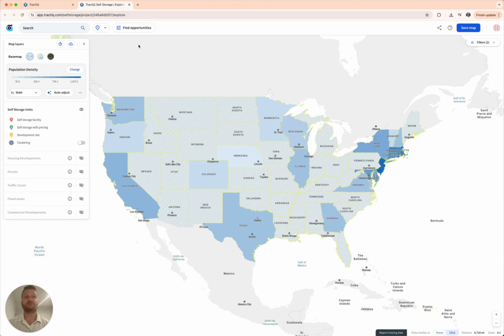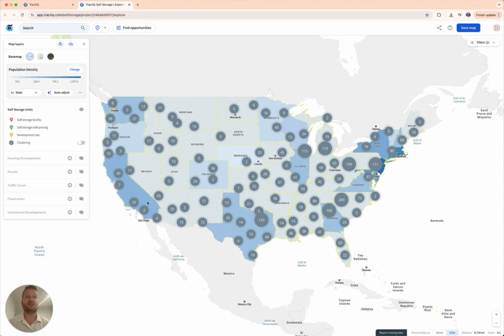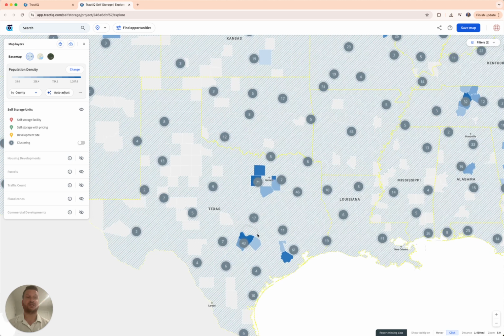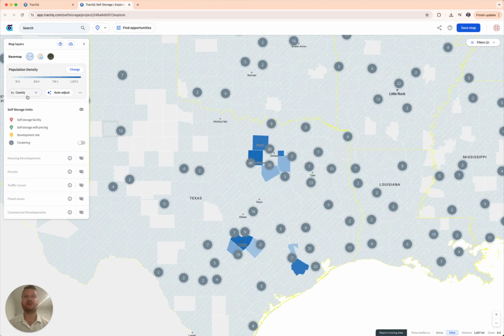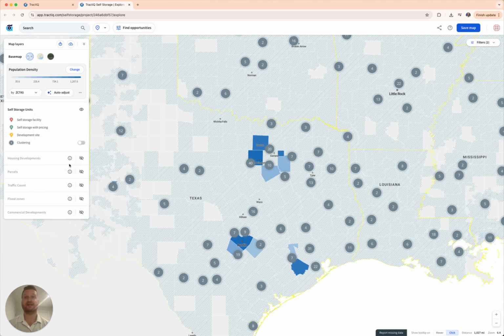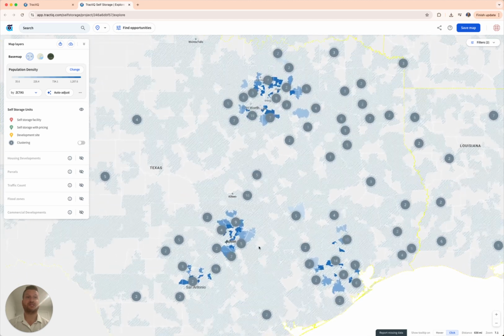So if you hit done, now you'll see all of the states that are in blue are states that actually fit your criteria, like Texas in this case, versus some other states that are blanketed out that don't. But let's say you're focused on Texas and you want to drill in a little deeper. Right over here, you can change this from automatic to MSA to county, or get even more granular and look at zip code or census tract.